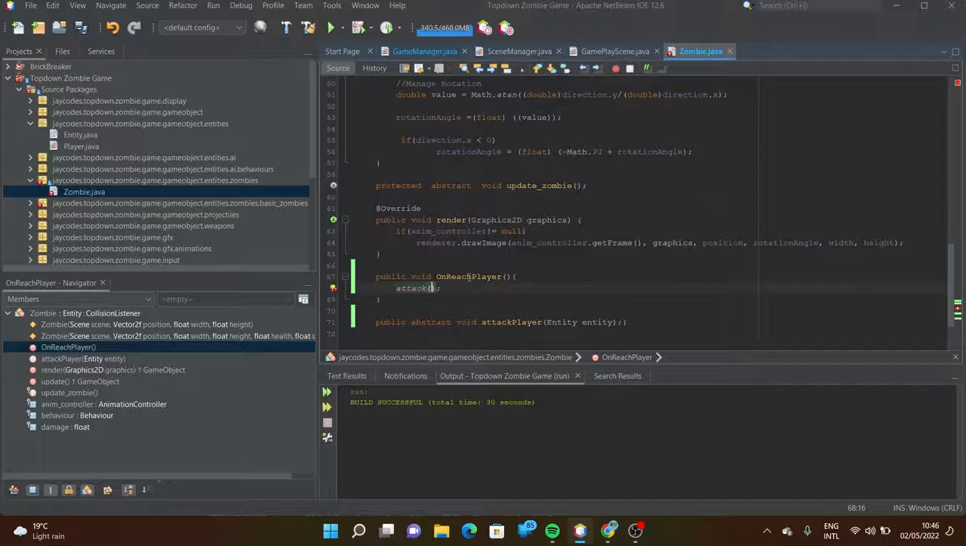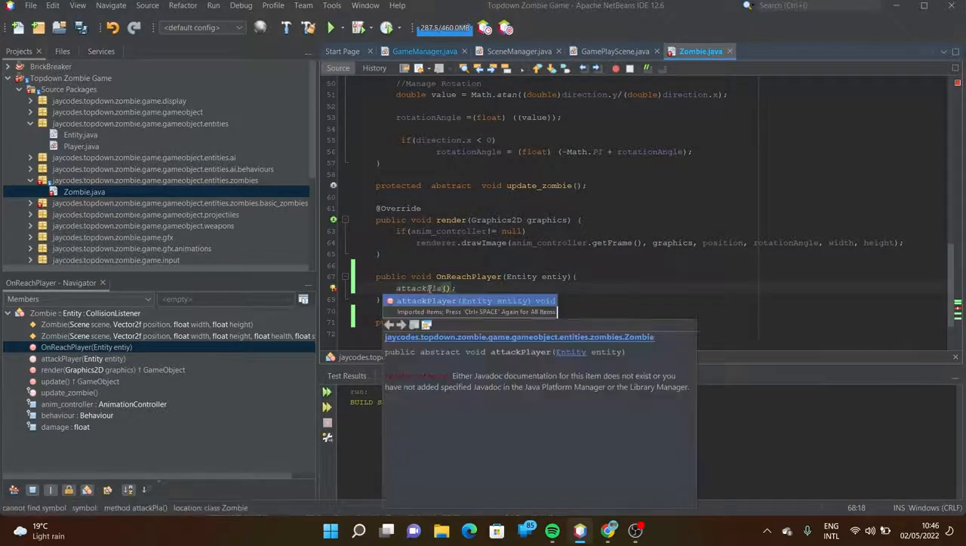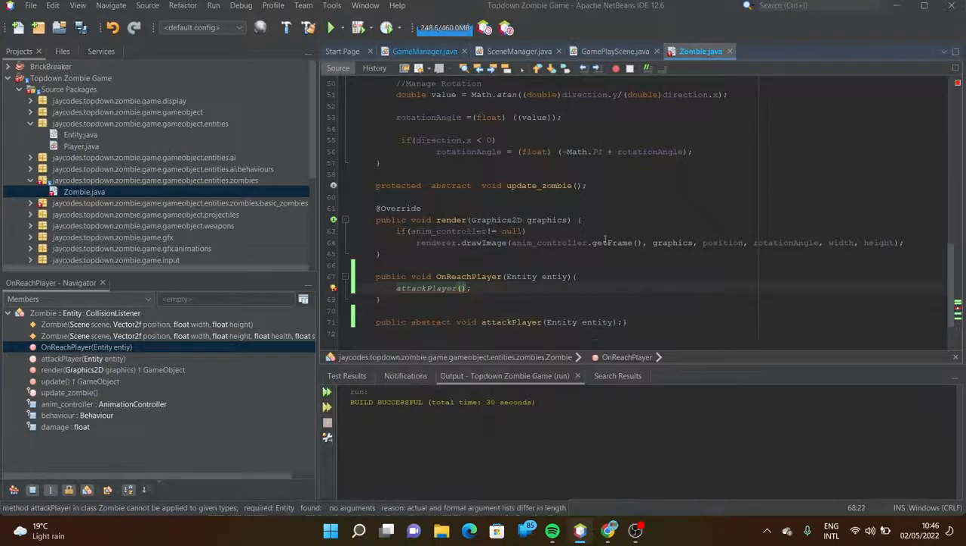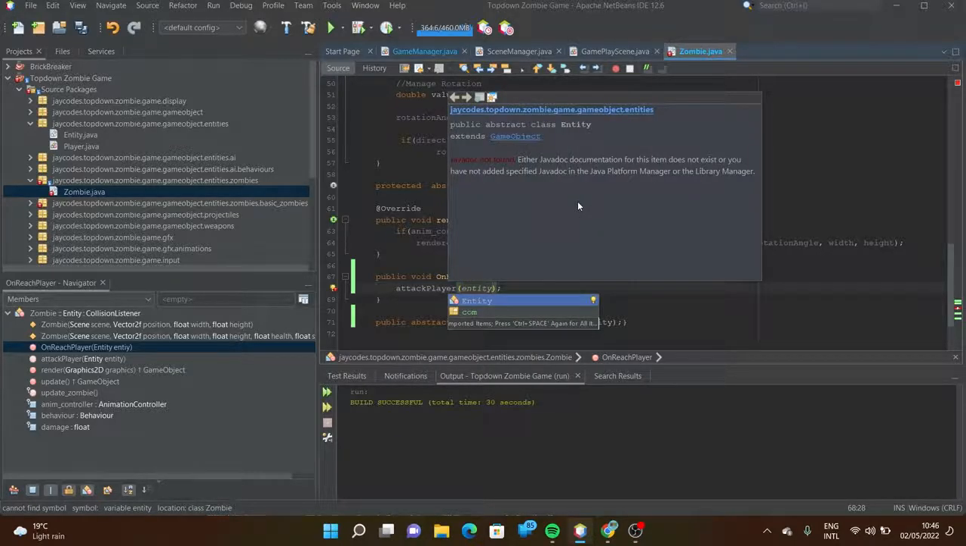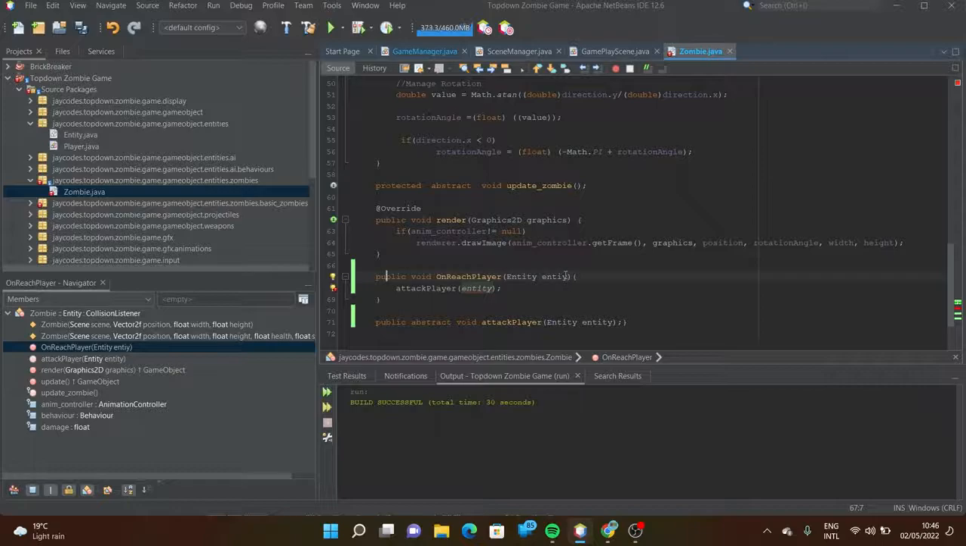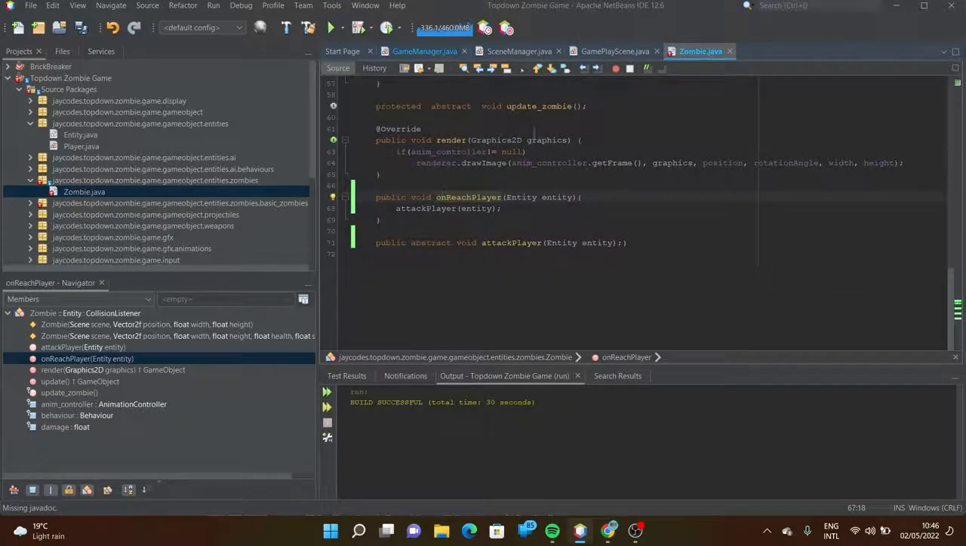What we want to do on reach player is take in the entity here. I'll explain all of this soon. Then we want to pass in, and simply name this attack player, and then entity. Okay, just rename this on reach player, just make this small. Okay, now that we're good, I can go to the AI. Now that we have this method, I need to go to the basic zombie and implement it first.